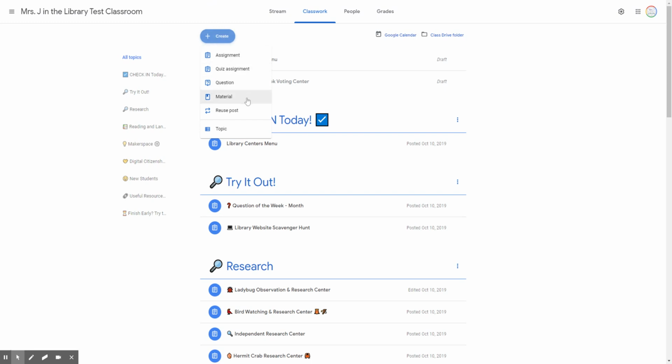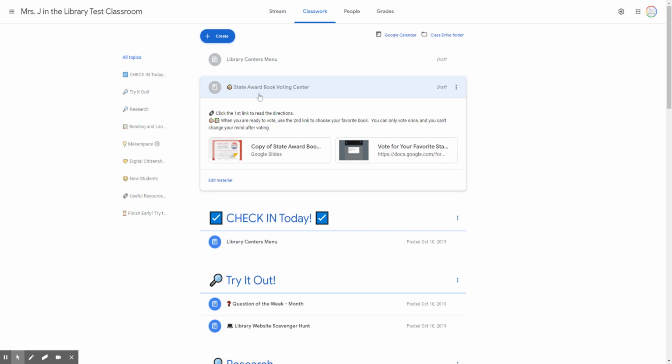A material, on the other hand, is something that students just have to view or access in order to complete the activity. So I'll show an example of both of these. I have two draft assignments here, or posts for Google Classroom. The first is the State Award Book Voting Center.